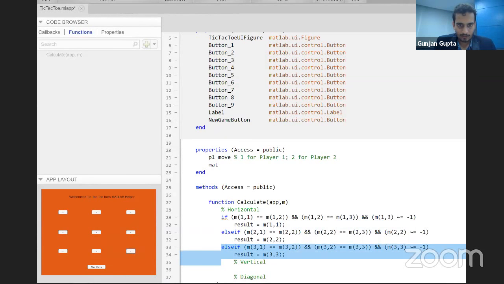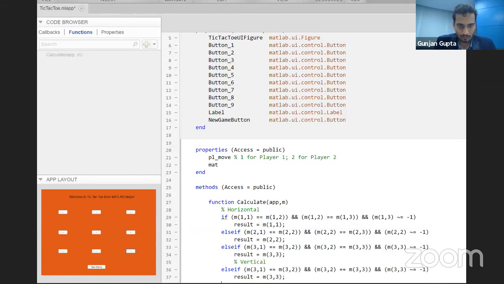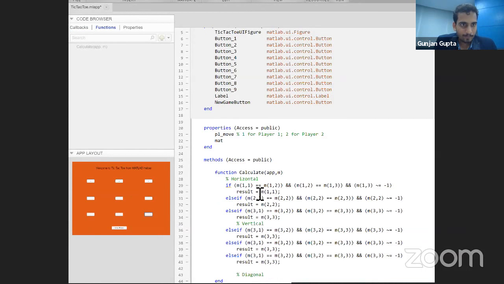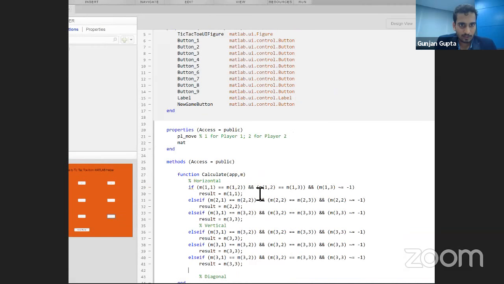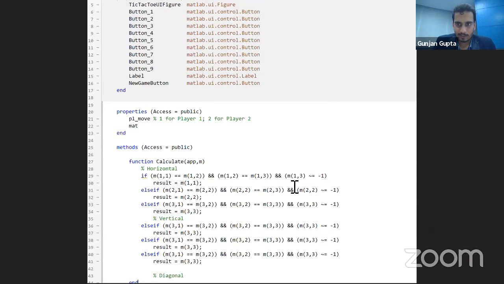Let me do it quickly so that we guys don't face any issue. I'm just pasting it. Okay, and we don't need this thing over here, so let me resize it. All right, I guess you guys can see my screen properly.